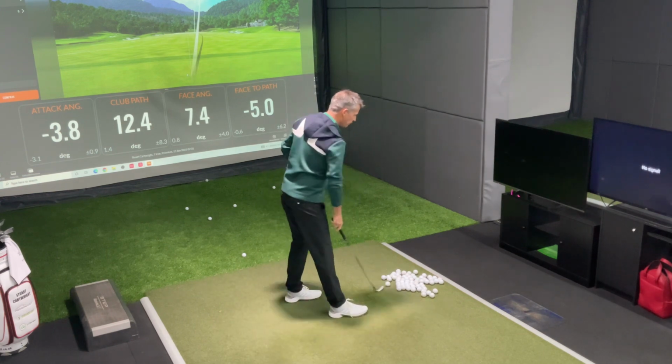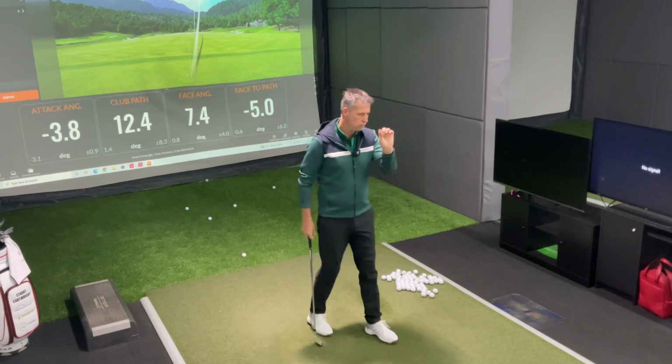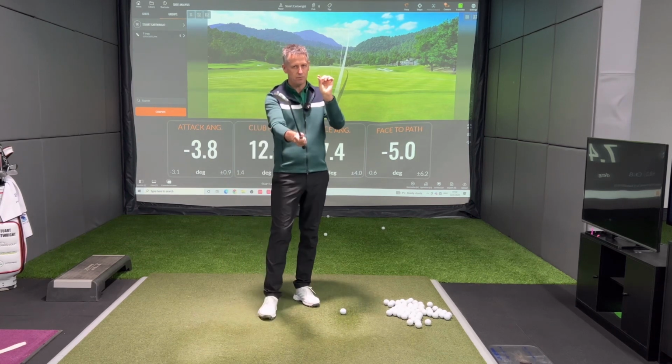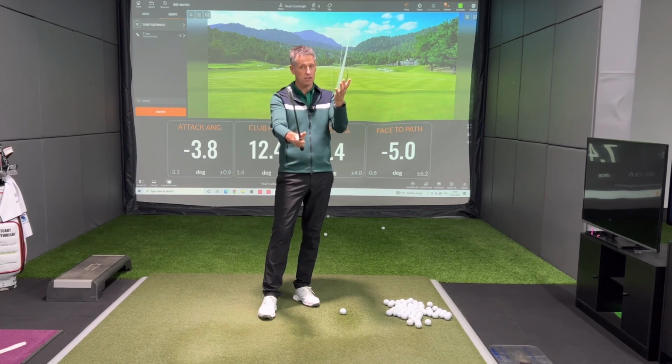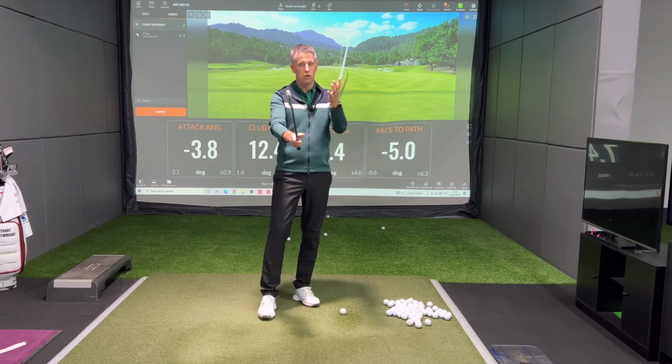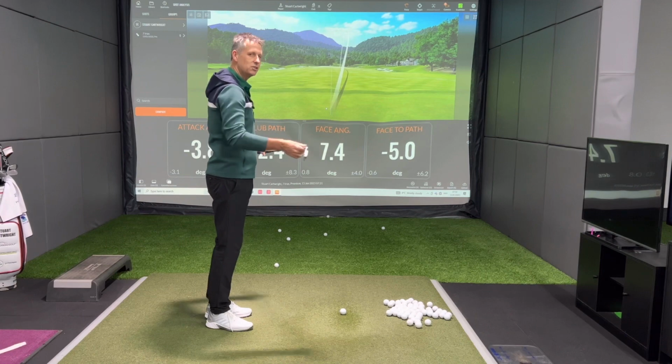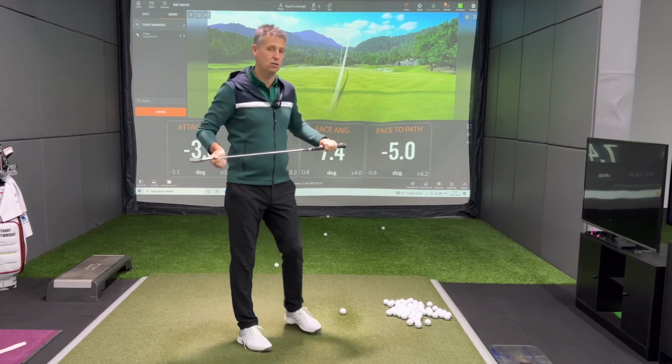Now, here's the caveat. If you're a slicer, you're not going to have to do too much opening of the face because you've already got a bit of a left to right shape. So therefore, don't do anything. Just adjust your alignment for the shape that you're going to see, but you probably do that already.